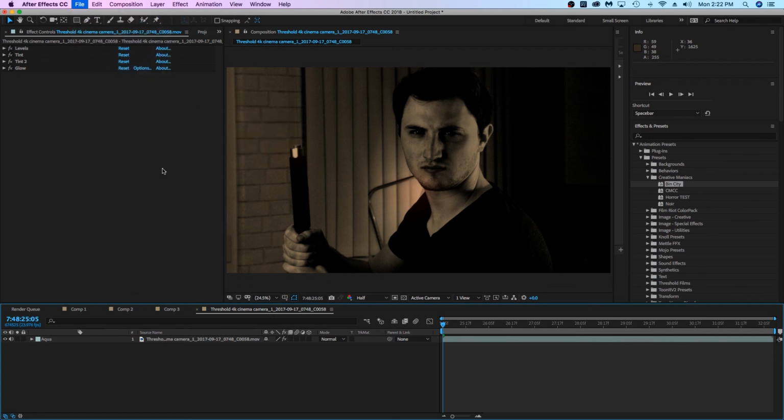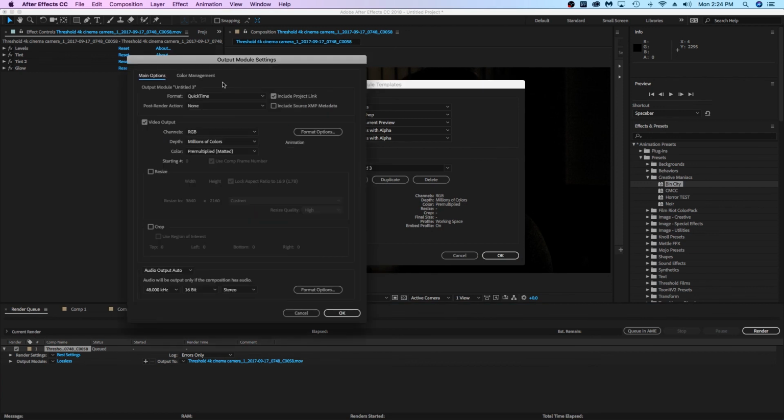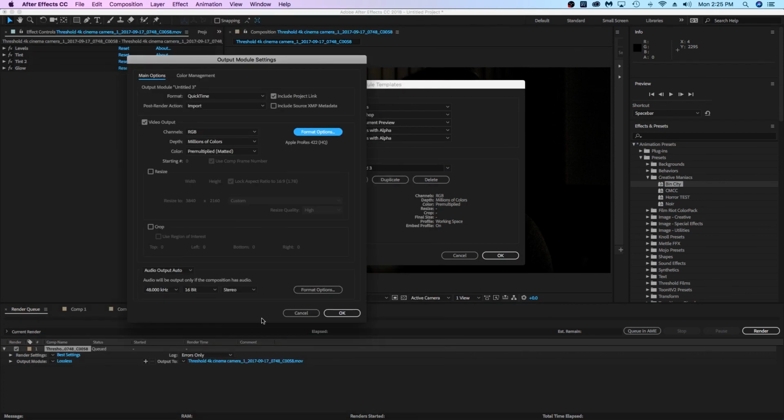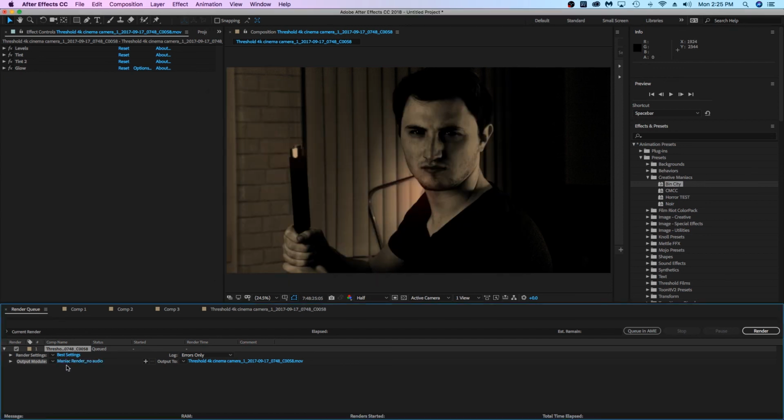So file, export, add to render queue, click this make template button down here, click on edit. Let's see, I'm going to make it QuickTime. My post render action, I'm going to click import, and I'm going to change this to ProRes HQ, and I'm just going to turn off the audio, hit OK, and then I'm going to call this Maniac Render No Audio. And all you have to do is hit OK. And now you'll see this preset down here changes to Maniac Render No Audio.